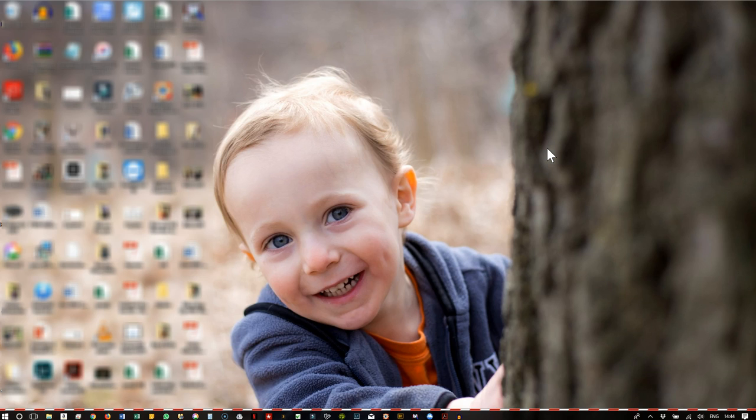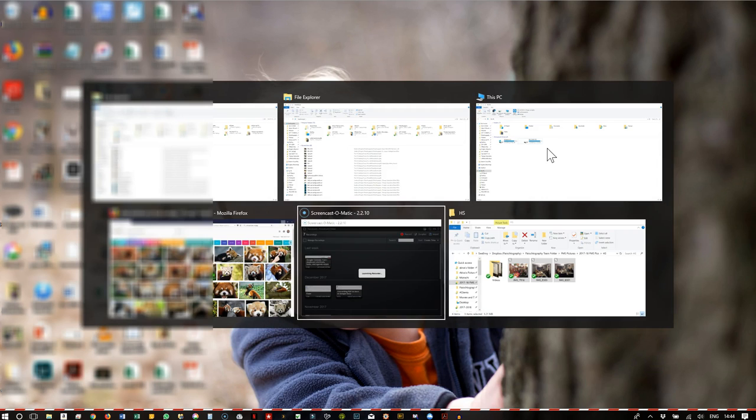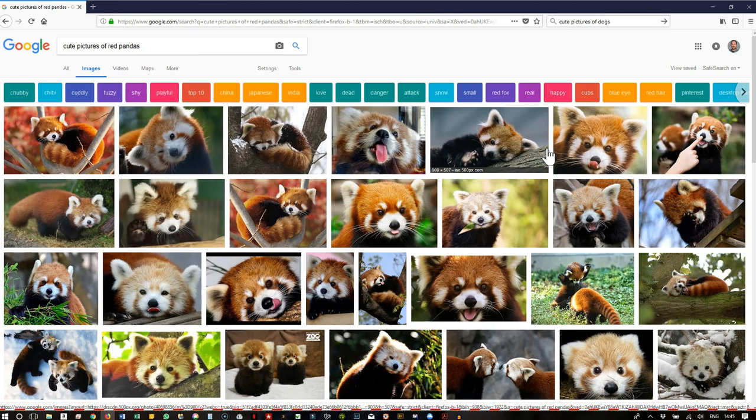Let's say that I have a bunch of windows open and I want to navigate easily between them. Well, a nice way to do that is Alt-Tab. Keeping your thumb on the Alt button and clicking Tab will allow you to cycle through these open windows and choose the one you want. So that is a way to switch between windows.